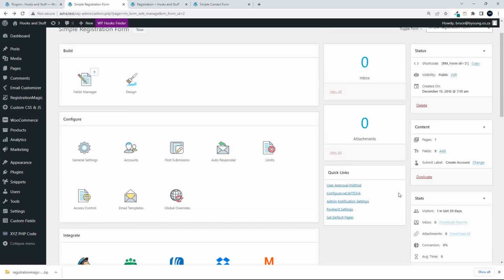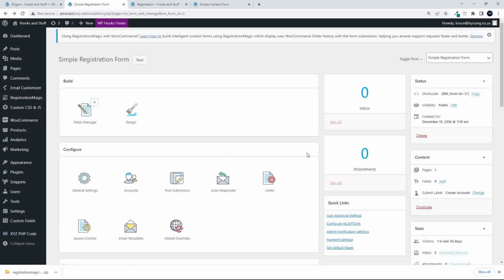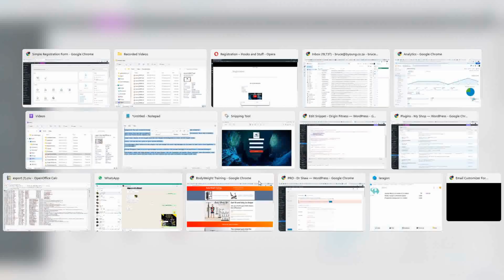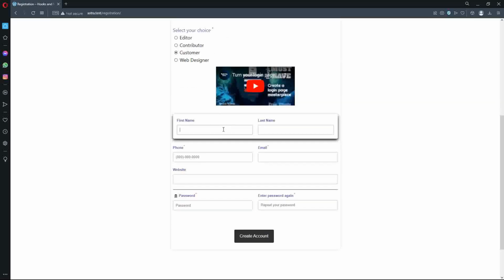Now we haven't even hit the right-hand side of the form. So once you start getting submissions, you'll see that you'll have some stats appearing on the page. If you've allowed attachments, you'll see that. So maybe what I'm going to do is just register quickly using the form. So here we are, and I'm going to register as a customer.